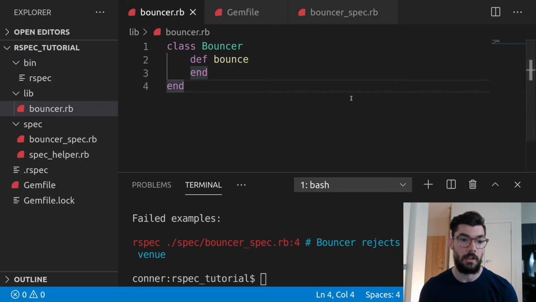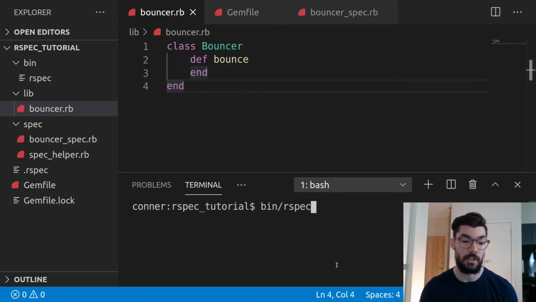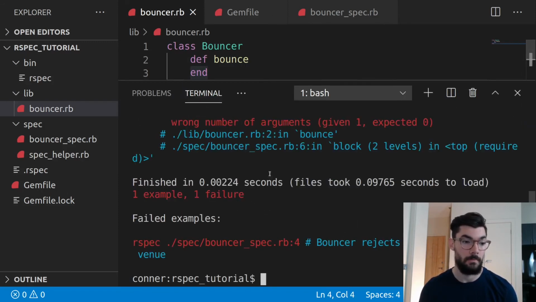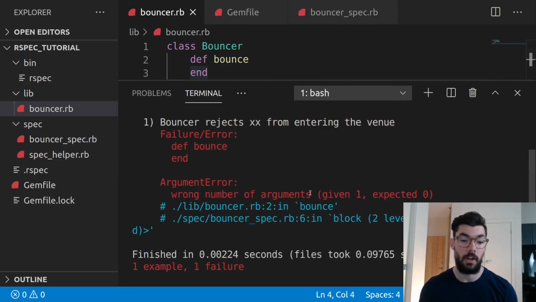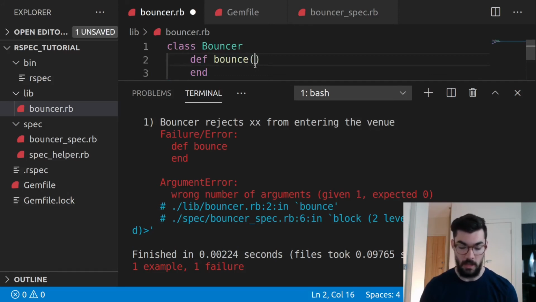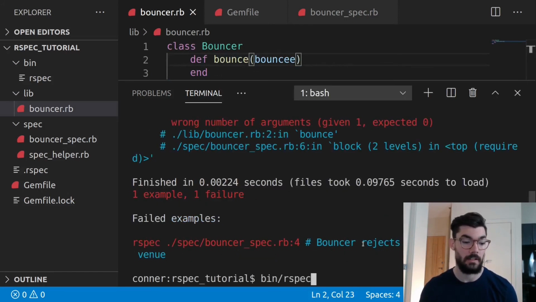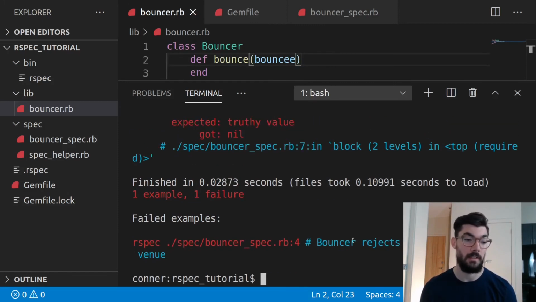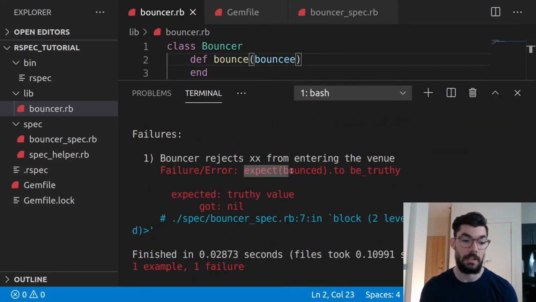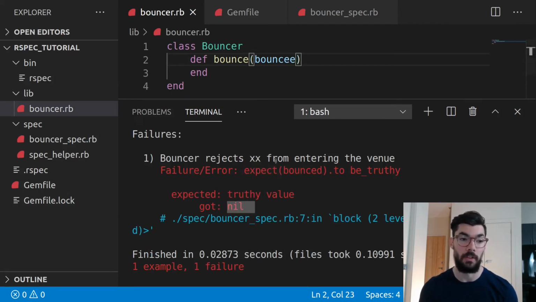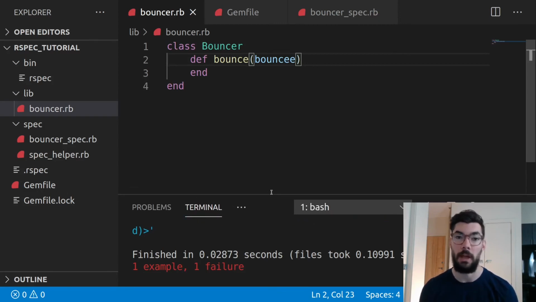Okay, and then we'll run our specs again, and we should get another error. Okay, wrong number of arguments, given 1, expected 0, so we have to take in a bouncee, and we'll save that, run the RSpec tests again, and we get a new error, which is we expected this bounced value to be truthy, and instead we got nil, which is perfect. So now we can start implementing this bounce method to make our tests pass.